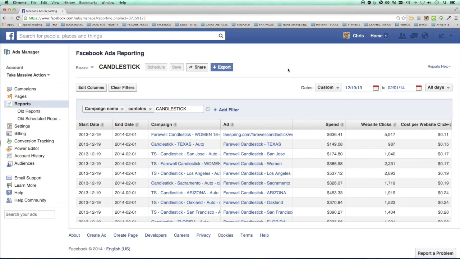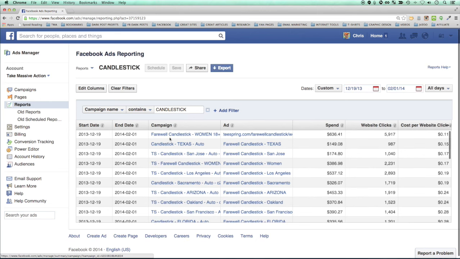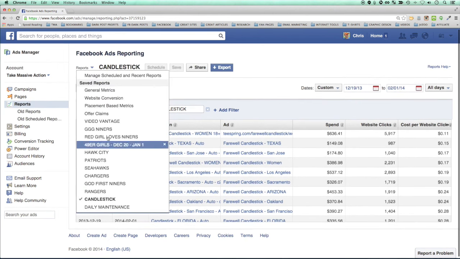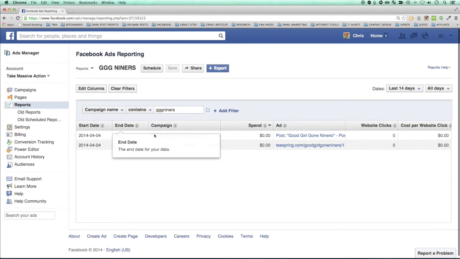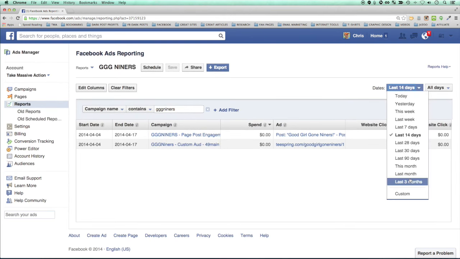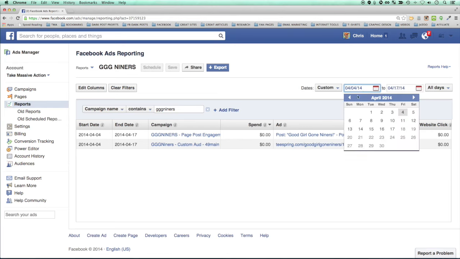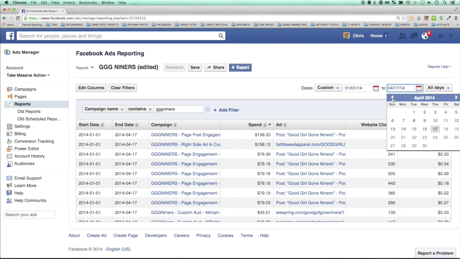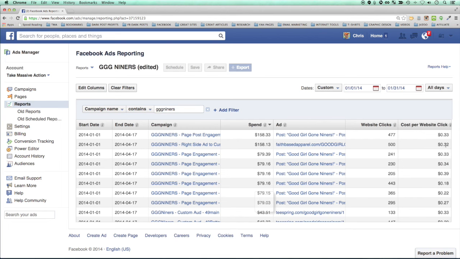So a couple things I'm going to say just to make sure you do. Make sure that you have the naming convention down. Put the same word in all of your ads. So if I was to look at another one, let's say I mentioned this one in another one of the things, GGG Niners, right? And we've got to go back to the range that it was. I can't recall the range offhand. This is back in, I think it was January. Let's do the month of January. Hold on one second. Let's do January 31st.